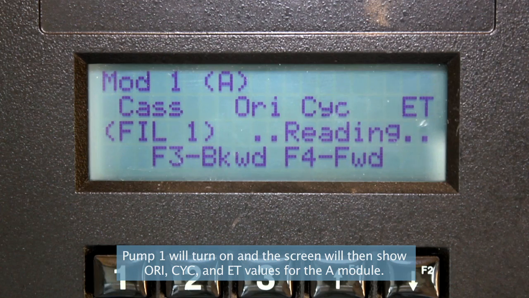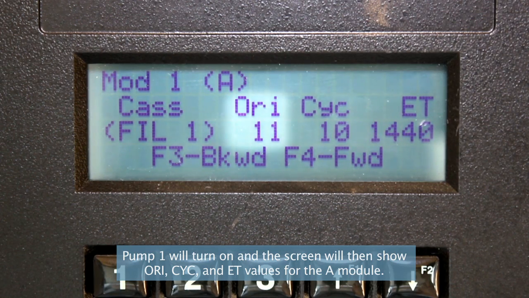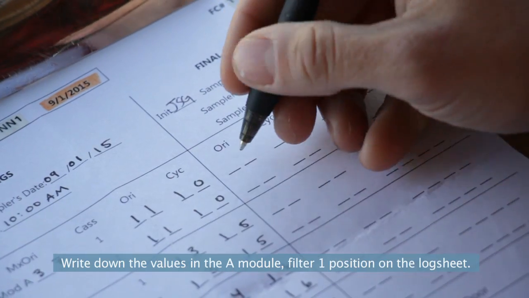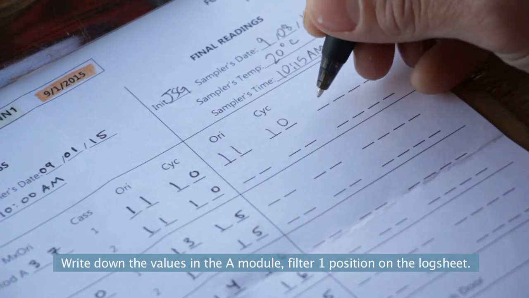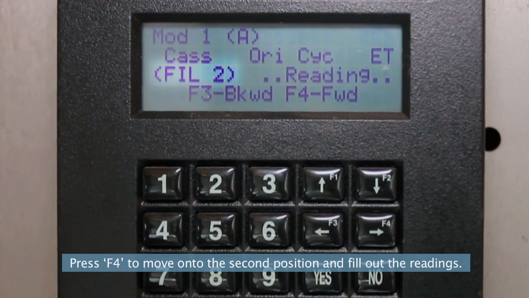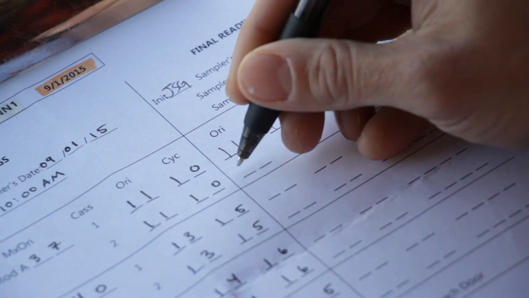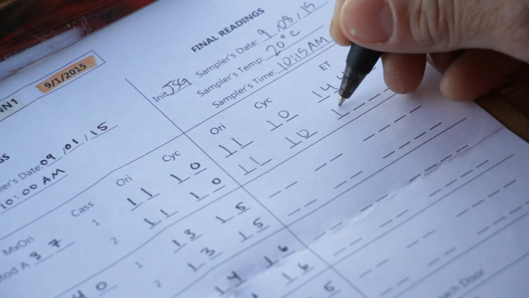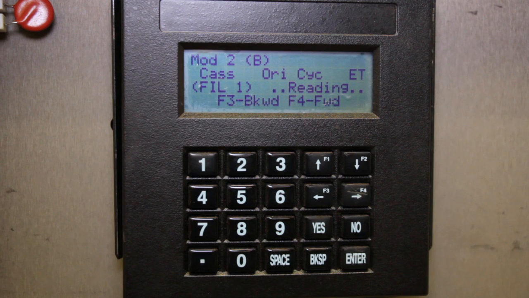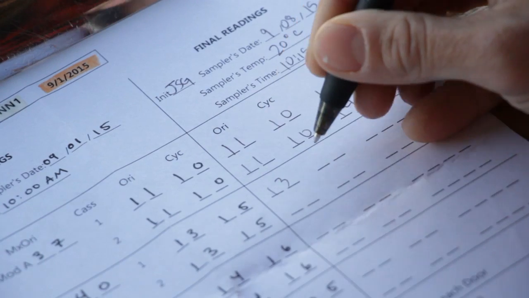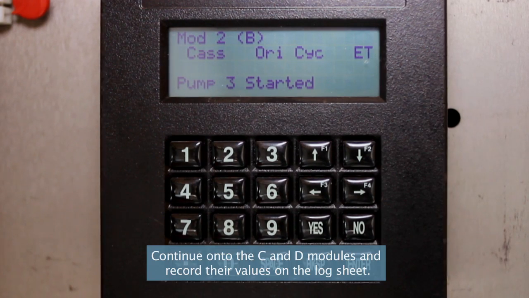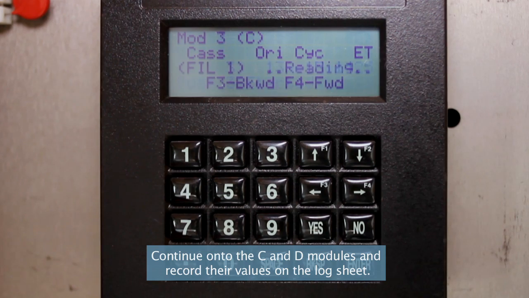Pump 1 will turn on and the screen will then show ORI, CYC, and ET values for the A module. Write down the values in the A module filter 1 position on the log sheet. Press F4 to move onto the second position and fill out the readings. Press F4 once more to begin B module readings. Record readings for the 2 positions of the B module. Continue on to the C and D modules and record their values on the log sheet.